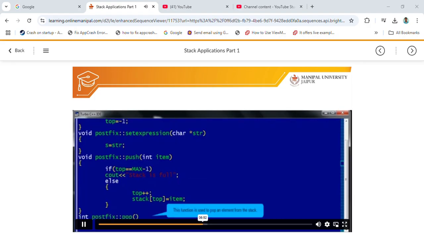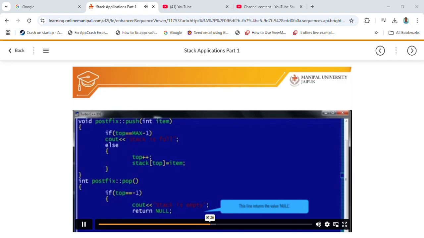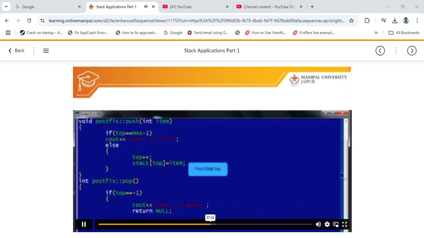Then we use pop function to pop value from the stack. Next, we use if statement to check whether the top value is equal to -1, which implies that stack is empty, and the message "stack is empty" is displayed to the user using function called cout. Then null value is returned to the function.